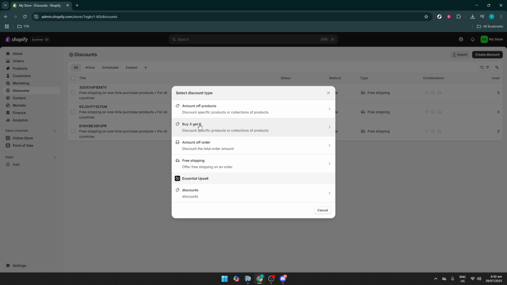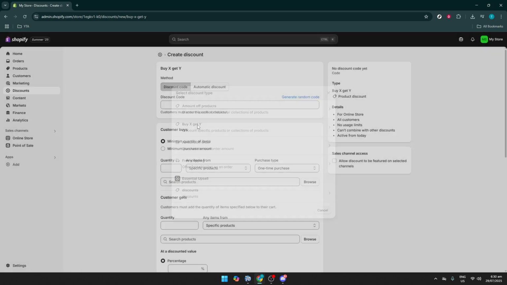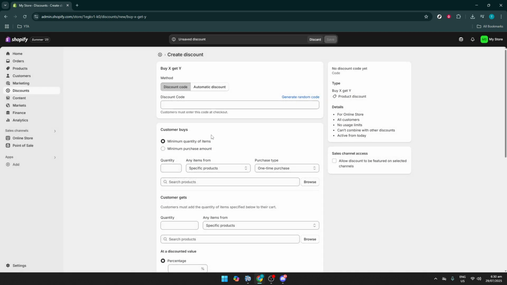To proceed with adding a free gift, select Buy X, Get Y. This option allows you to set up offers where customers can buy a certain number of items and get an additional item, or in our case, a free gift. Click on it to continue.